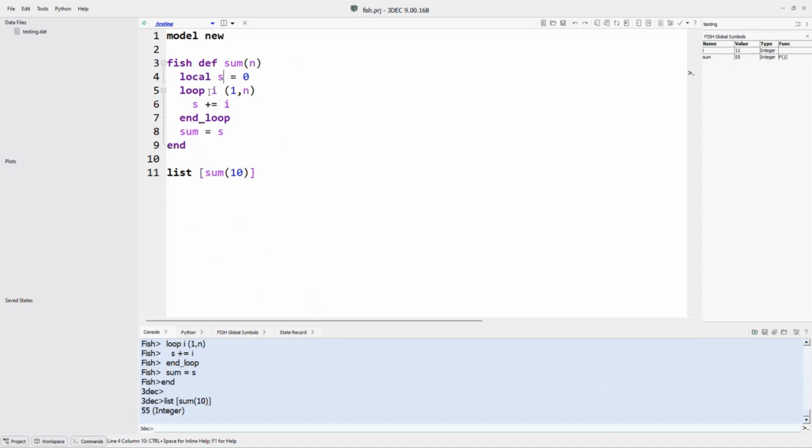So this is equivalent to a for loop in C. We also have a while loop. So another way you could do this function would be something like this. I make a variable called I, set it equal to 0, and I could do something like this: loop while I is less than or equal to n, s plus equals I, I plus equals 1, and loop. So this is slightly more complicated, but just showing you how the while loop works.